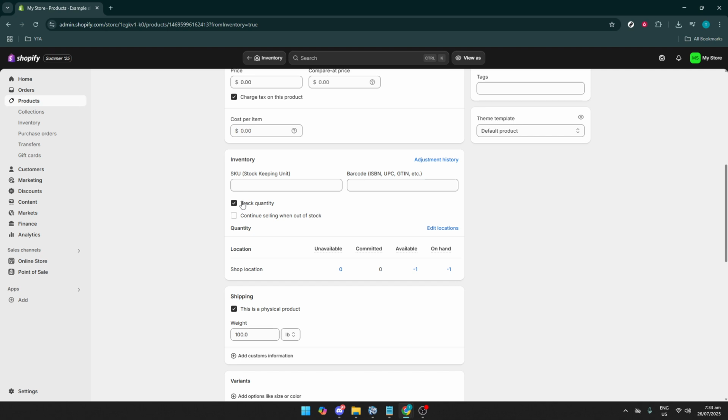That wraps up our guide on managing Shopify inventory with ease. By following these steps, you'll maintain an organized and efficient store. Remember to routinely check your product listings and inventory levels to ensure everything is in order.